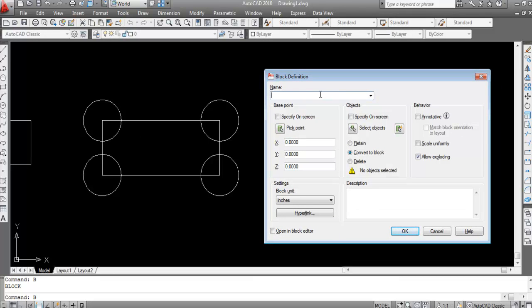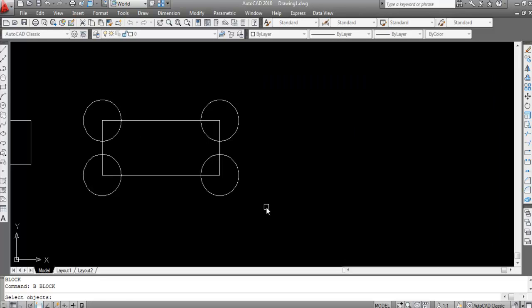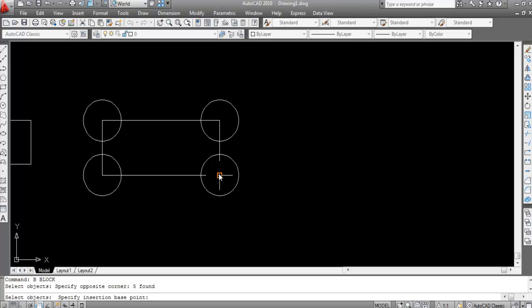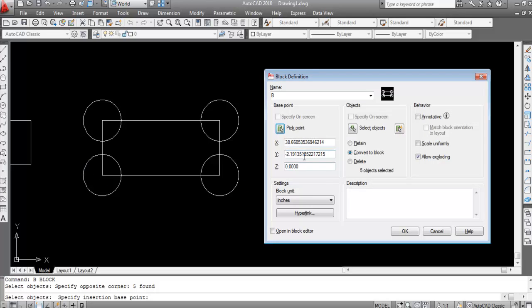Specify the name, suppose B. Now select object, click on select object. Now select all the objects. Now we need to specify the base point, so click on pick point. I'm taking this point as the base point this time. The coordinates of this point are mentioned here.